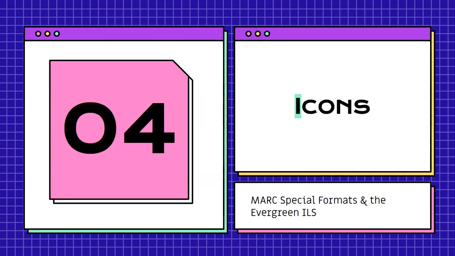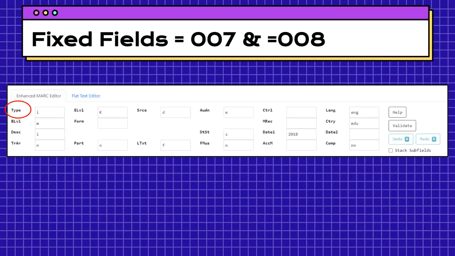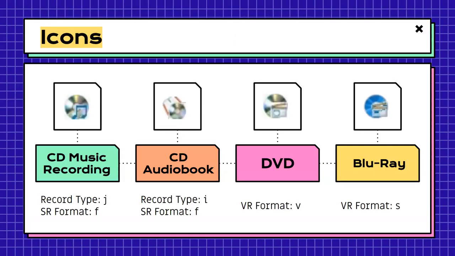Okay, and we're gonna keep this hopefully coming up short and sweet. So icons: all of these things, your special formats and your formats, control your icons. And icons are so patron facing and people are so concerned when that icon is showing the wrong one, which can happen, that it creates havoc. So where are your icons coming from? Your fixed fields. A lot of the time it's your type. There are other things. I have them listed out, but I wanted to show that.